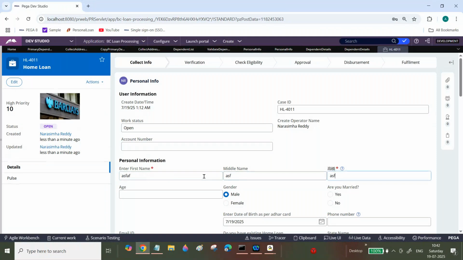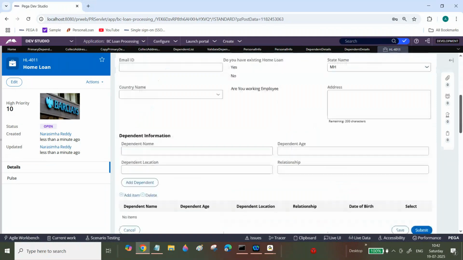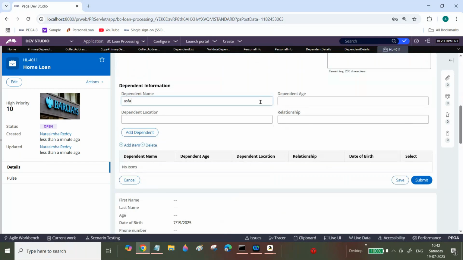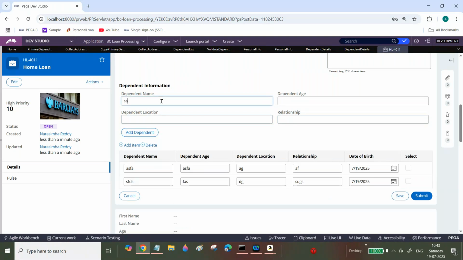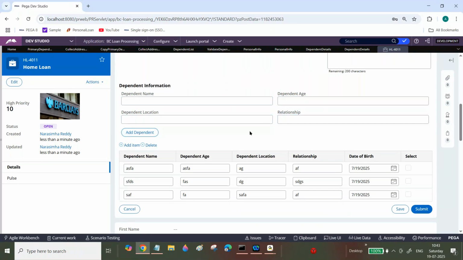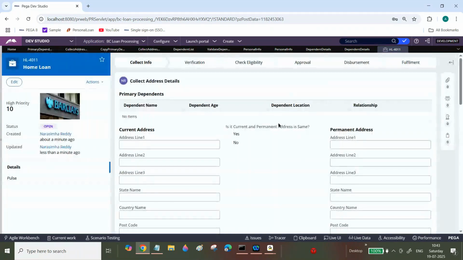Okay, now we can enter some details. Sir, I didn't select anything and I'm trying to submit the form. It is allowed to submit the form, but I don't want to allow it.